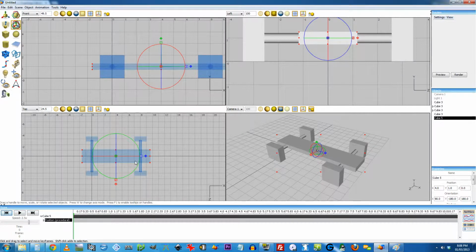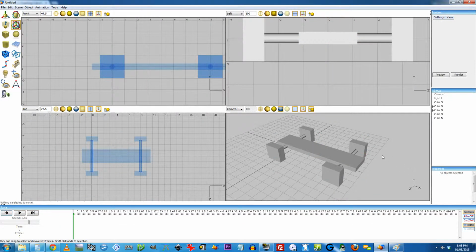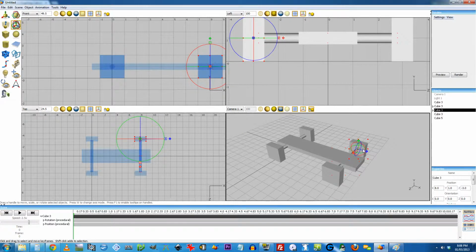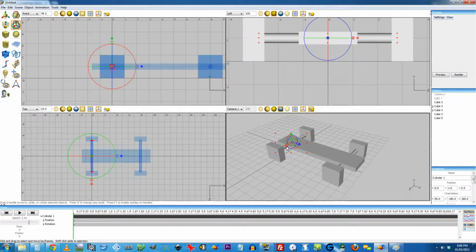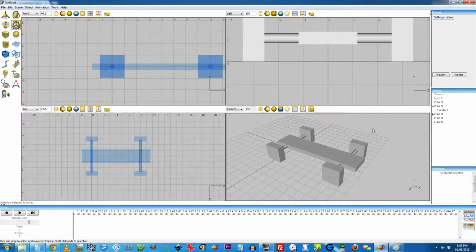Now the cool thing about this is the tires are moving independently. They're all synchronized because they're based on the same function. They're animated exactly the same way. And these bars here, we've just used the parent-child relationship to make the cylinders move exactly where the cubes are going. We can do the same thing with random objects with the plank.